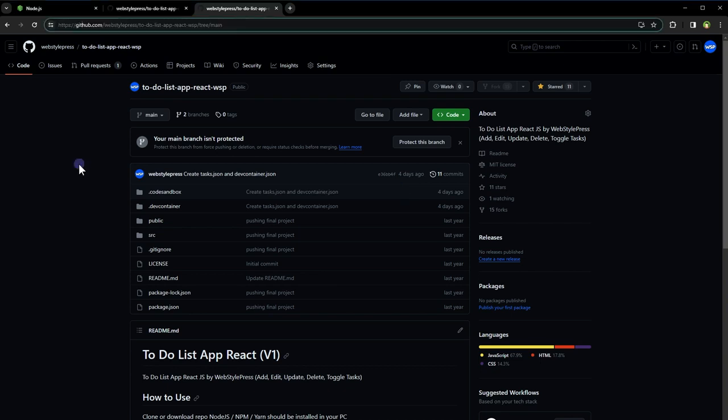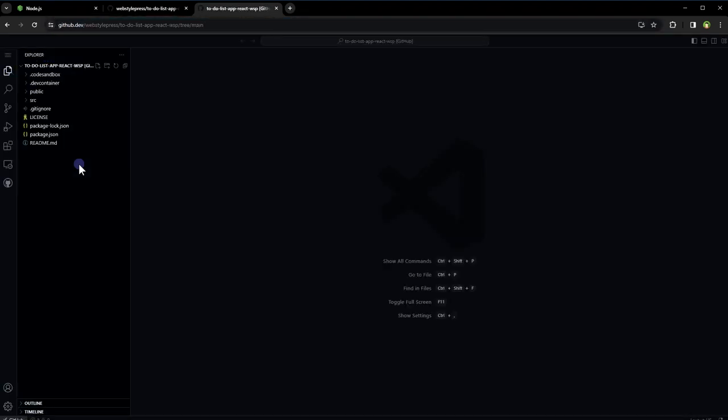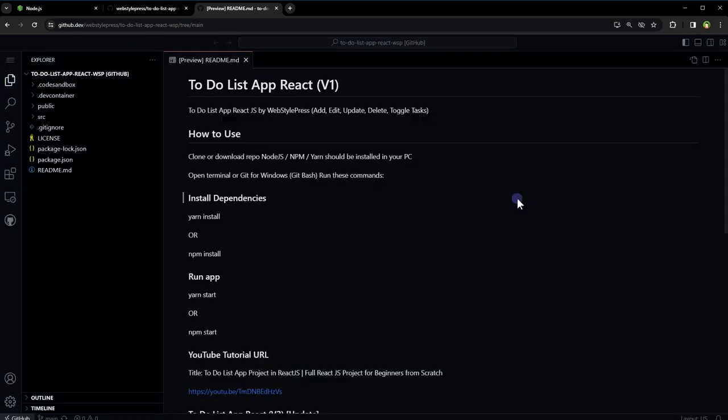Number one, change the URL from github.com to github.dev. So instead of .com, I'm going to use .dev. Enter. And here is the project opened in code editor online.